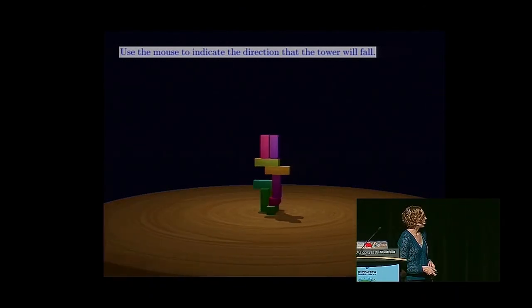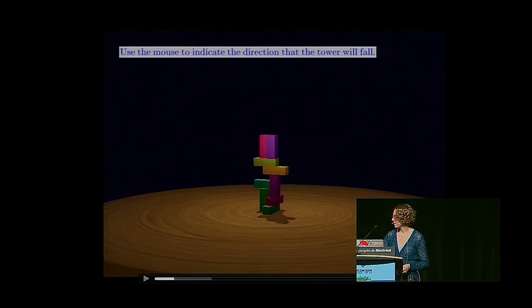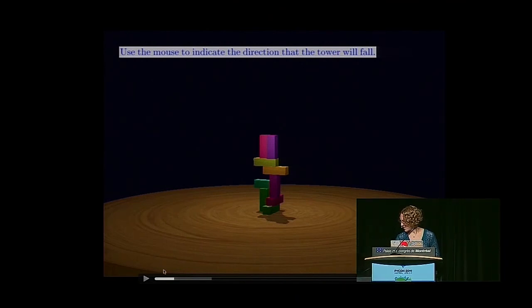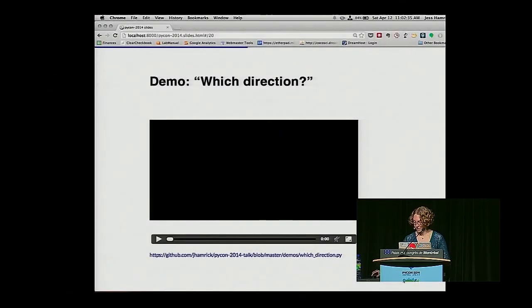So here you see the camera spinning around the tower, and the video is not playing. Well, that's unfortunate. Luckily, I have a demo. I'll show that instead.